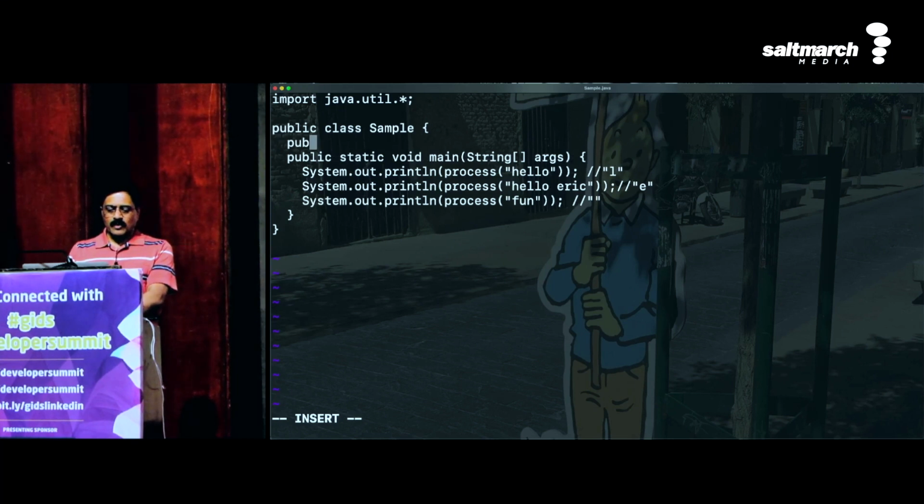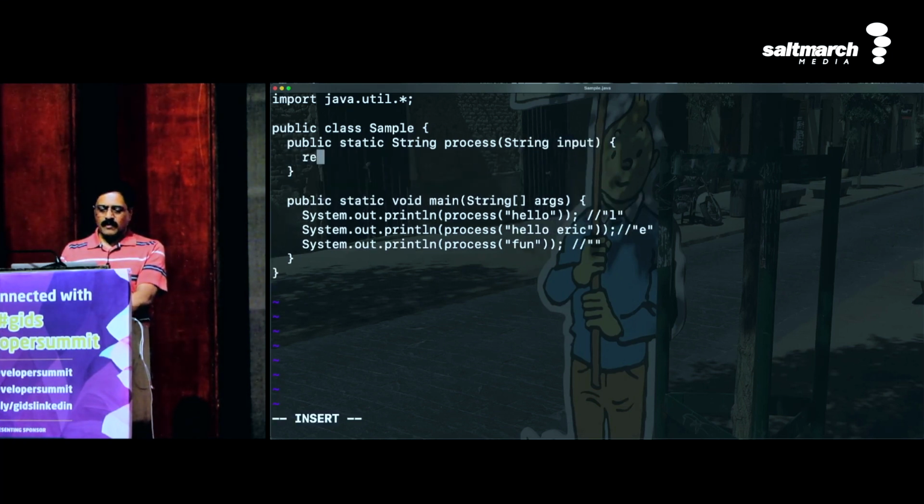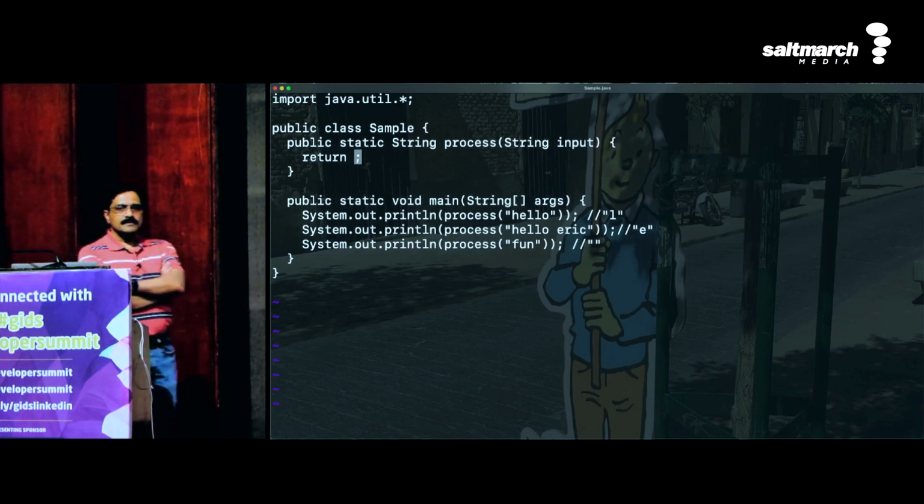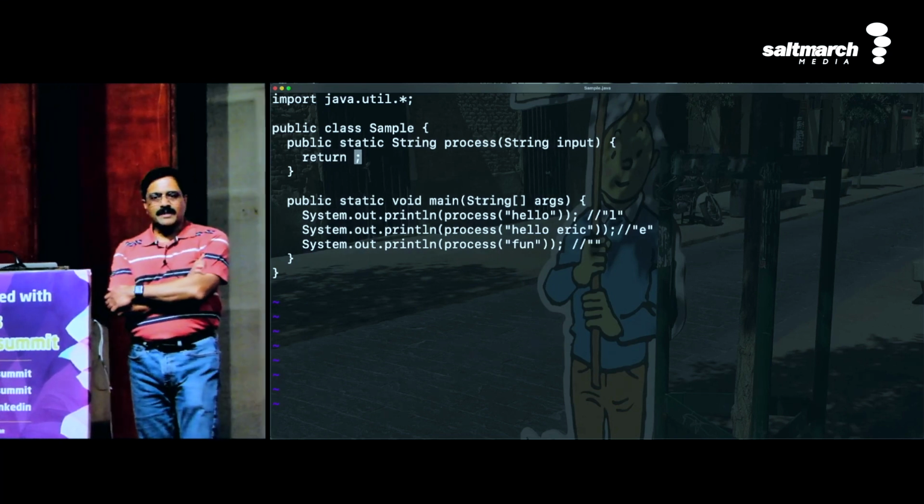So what are we going to do? Let's say public static. Let's say a process, and you can give a better name for it, a string input. And what I want to do is return something that's a result, right? That's what we want to return in the end. So the question is, what do we do to make this work? Thoughts? How can we find the first letter that is repeated?